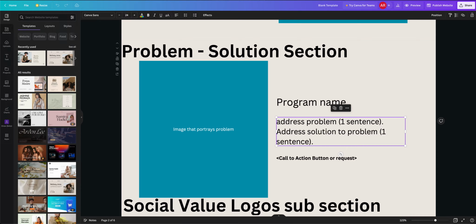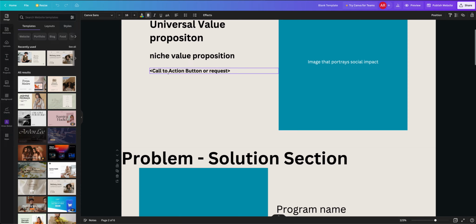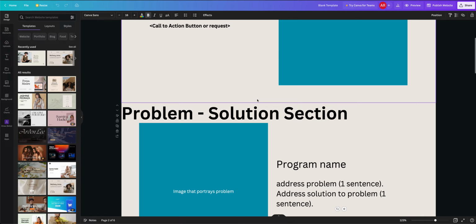In one sentence, you'll address the problem. In the second sentence, you'll address the solution to the problem. And lastly, the call to action button or request. And it'll be very similar to this, except worded slightly different. In some scenarios, you may want to use the exact same wording. However, that's up to your style.